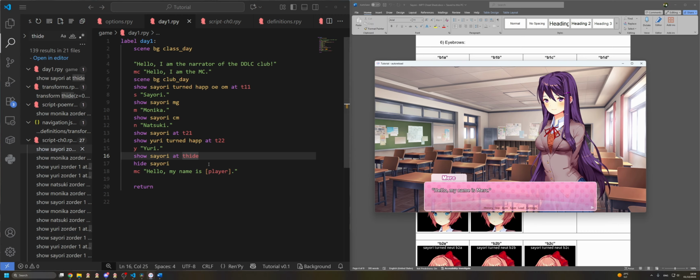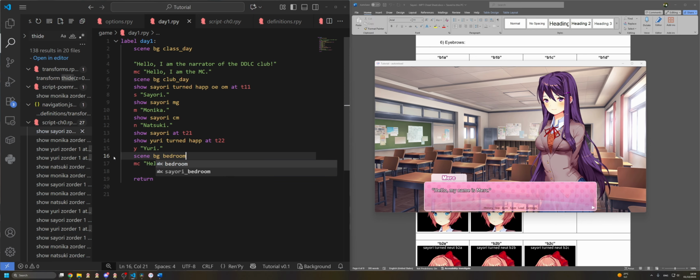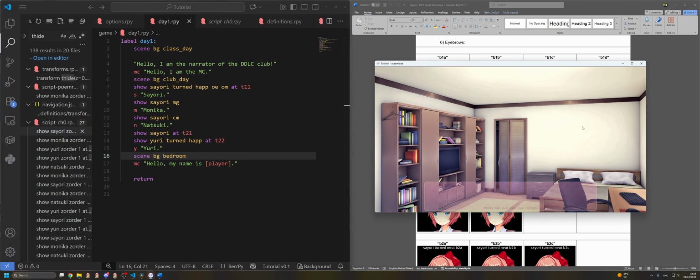Technically speaking, you can also hide characters by using a scene. So for example, after I show them both, I'm going to just do scene BG bedroom, for example. And like I said, when you use the scene keyword, everything else disappears before showing what you are trying to show. So in this case, I'm going to use scene BG bedroom. Everything else is going to disappear and we're left with just the bedroom.